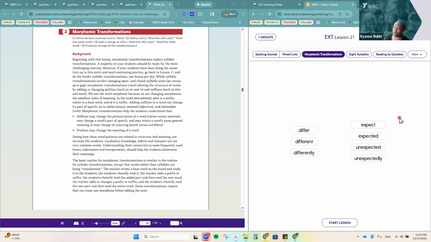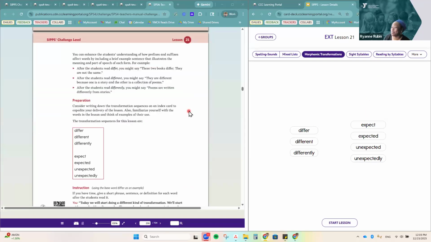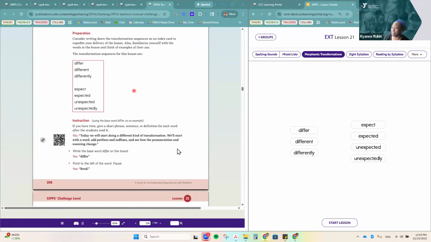That was a good example of why you need your manual, because I had to go back and correct myself. FYI. All of that is listed in here.